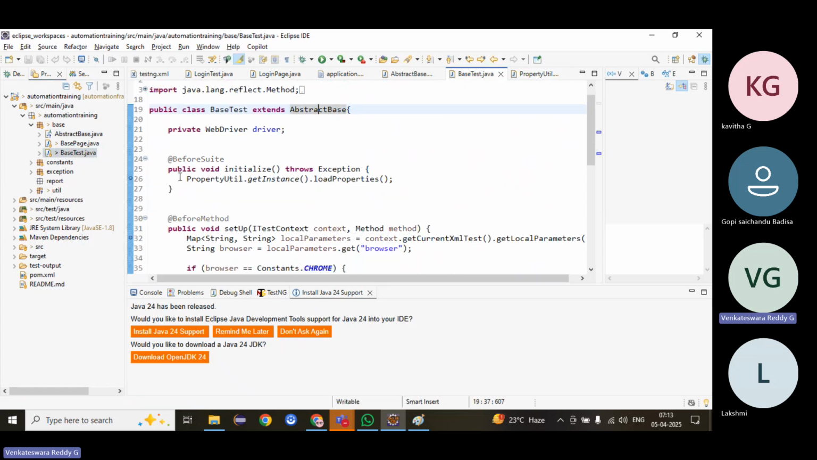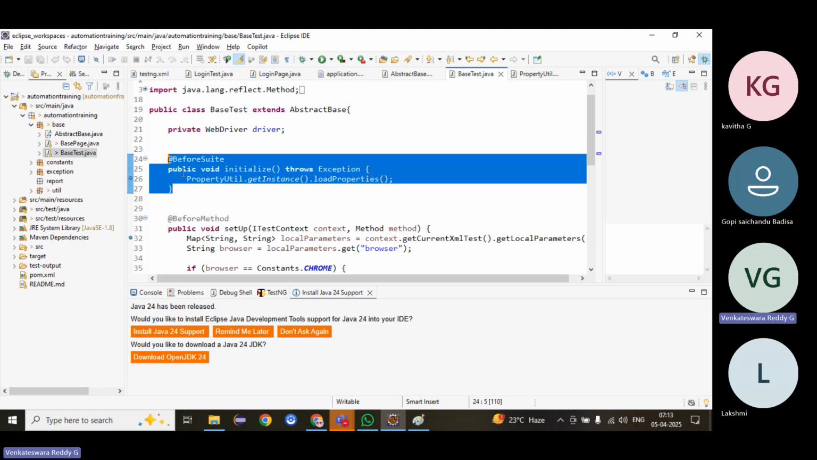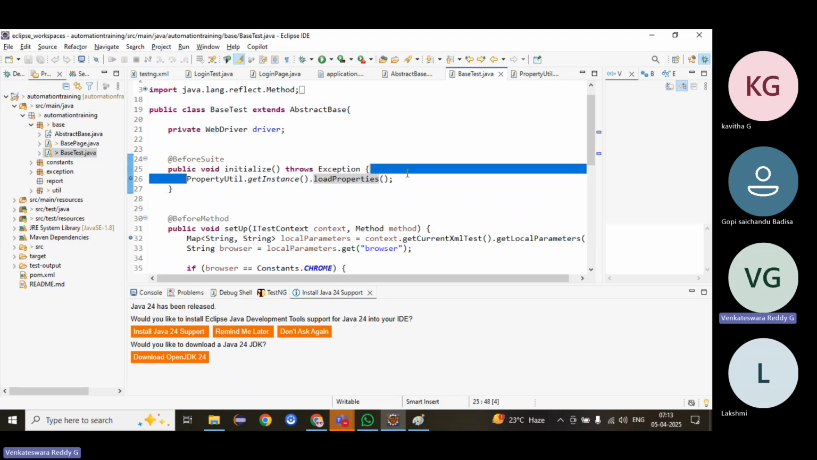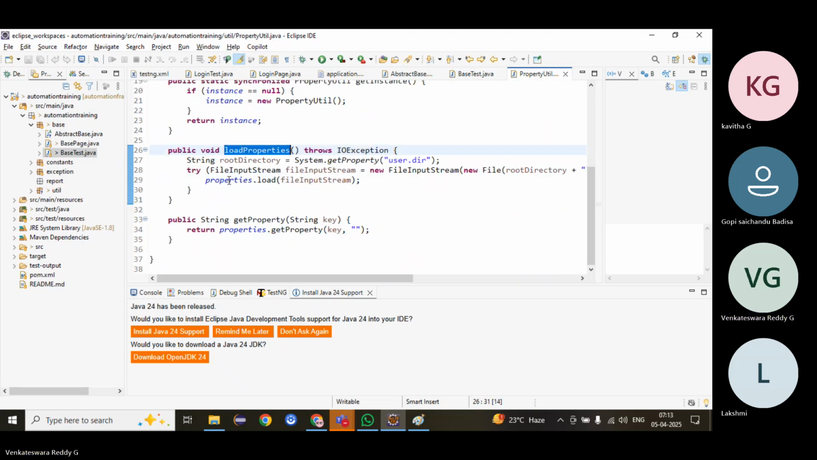One time we want to load, that means in the before suite: PropertyUtil.getInstance().loadProperties(). If you call it in the before suite, it will execute only one time. It will load the properties and store them in the properties object. From the next time onwards, we can get data from it by using getProperty.